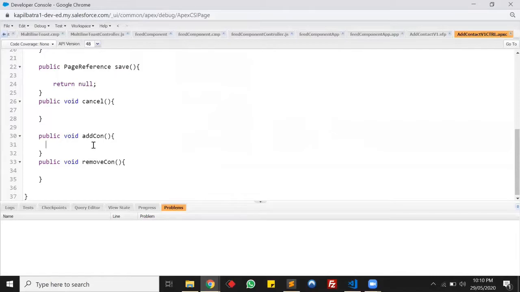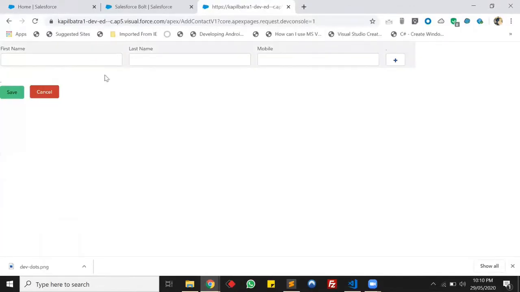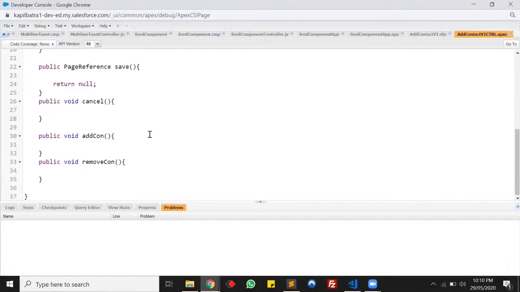Let's start with the add contact functionality. In add contact functionality, we'll get first name, last name, and mobile number. Then on click of this plus icon, the contact will be added in a list. So let's start with the code now. Let's create a contact first.